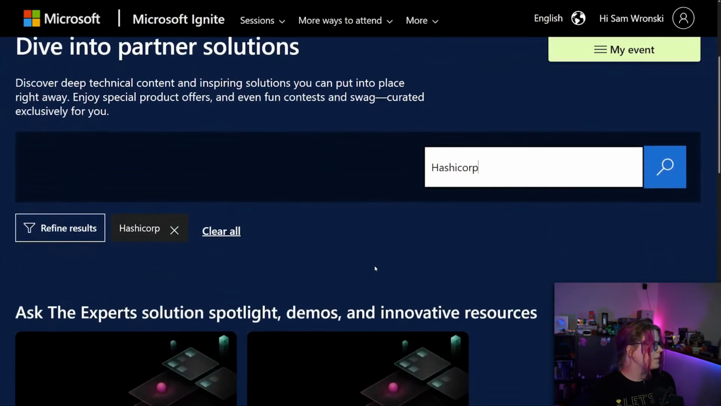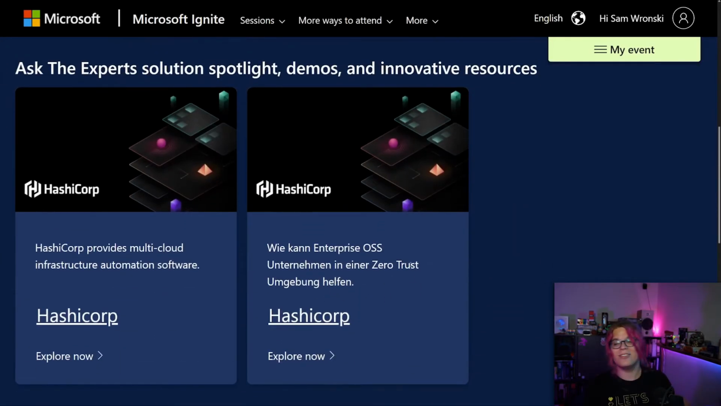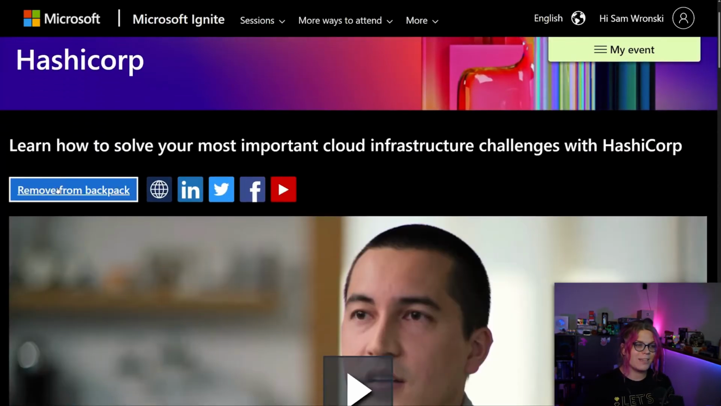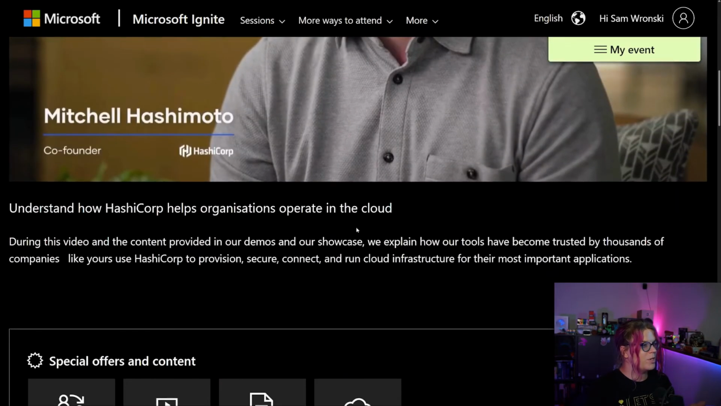find that. And so if we go and do the search, we'll get this. And so I can go to their page and save that to the backpack, so I'll have a way to follow up later. On these pages, you can also find a lot of information about what this company is, what they do, how to contact them, and how to schedule some meetings if that's what you're interested in.